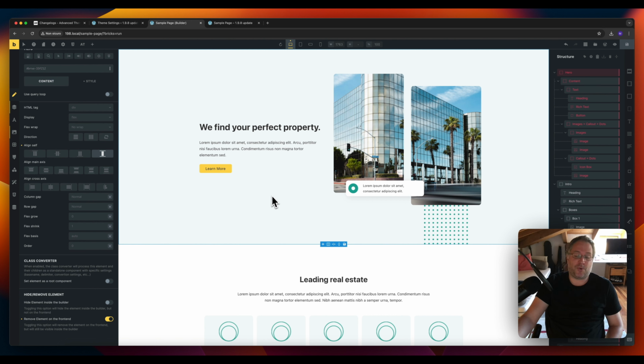Maybe you want to work on a section, but you don't want it to be visible on the front end, and you want to edit it like a draft mode. When you feel comfortable to publish it on your site, you just disable this toggle, save, and the entire div will be visible on the front end.